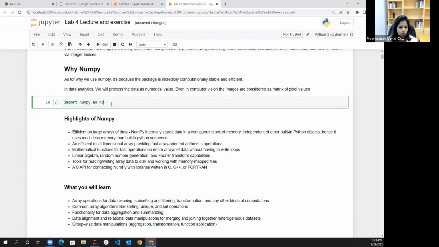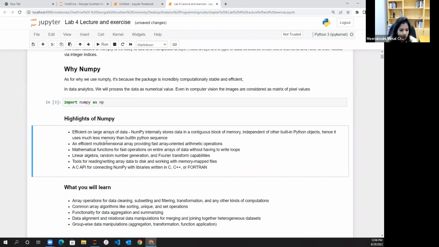Before that, to import NumPy, this is the code. Import is the keyword that you'll use to import any package. NumPy is the name, and we are importing it as np so that we don't need to use the package name everywhere. You can simply use the nickname np. So this is the code to import NumPy.